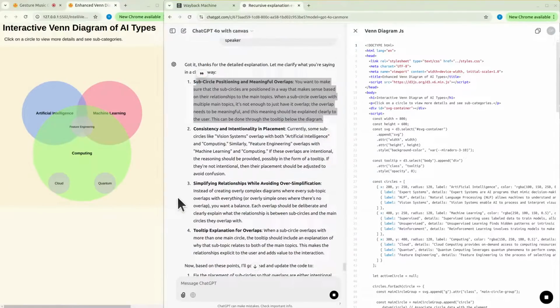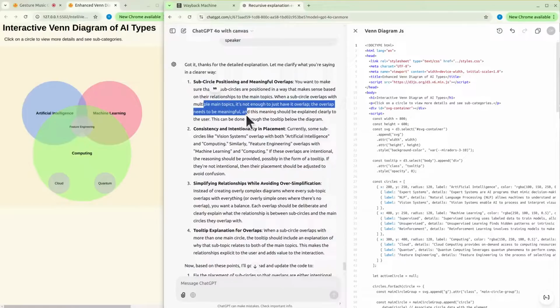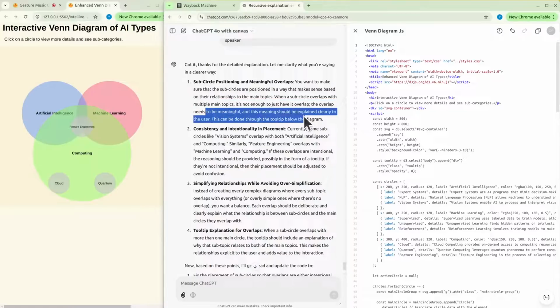Okay, so it doesn't look like there was a reason for that placement. So yeah, we want the subcircle positioning to be meaningful based on the relationships between topics. Yeah, we want that to overlap. If there is an overlap, we want it to be meaningful and explain the relationship in the tooltip.